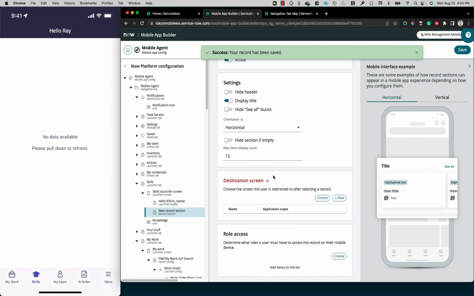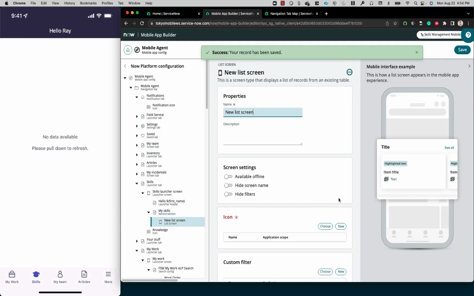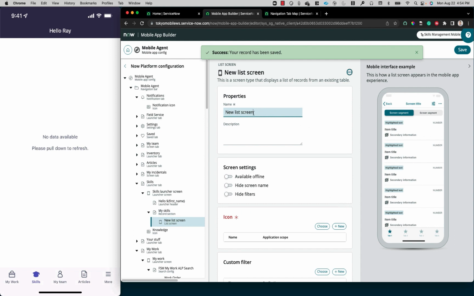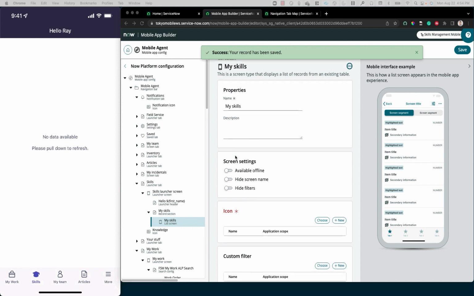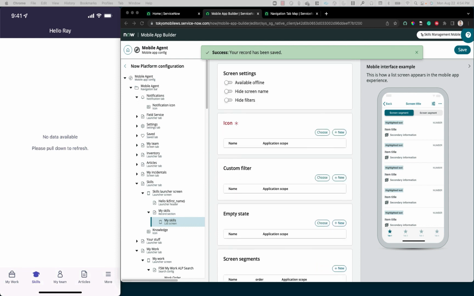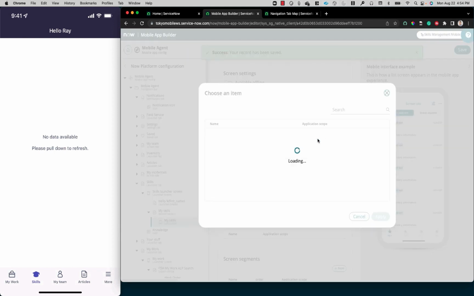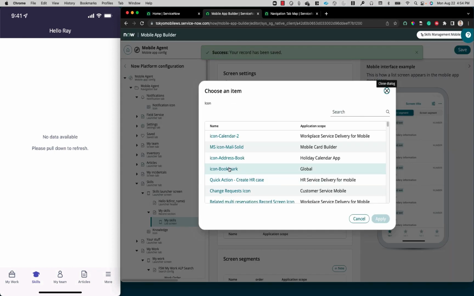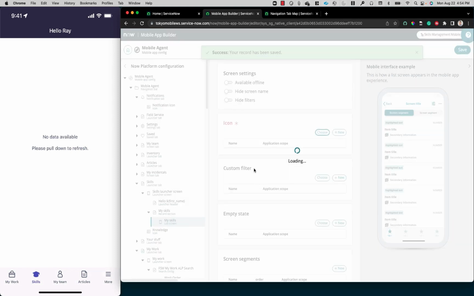Now that we have this, we'll go ahead and click to create a new destination screen. And this is going to be a list screen, my skills. And you can scroll down. We can choose an icon. This one doesn't really matter because it's not going to display, so I'll just choose anything.